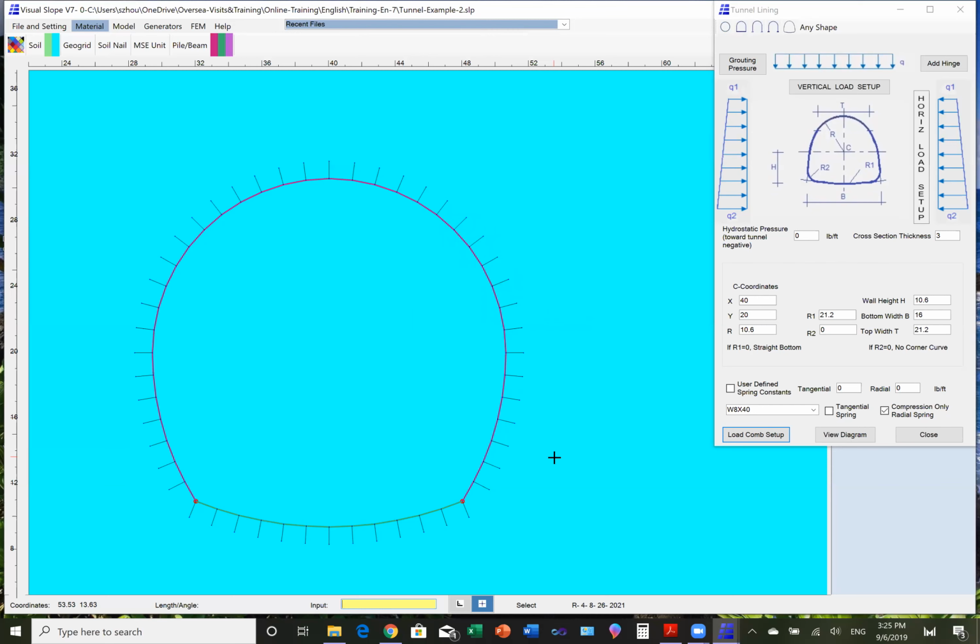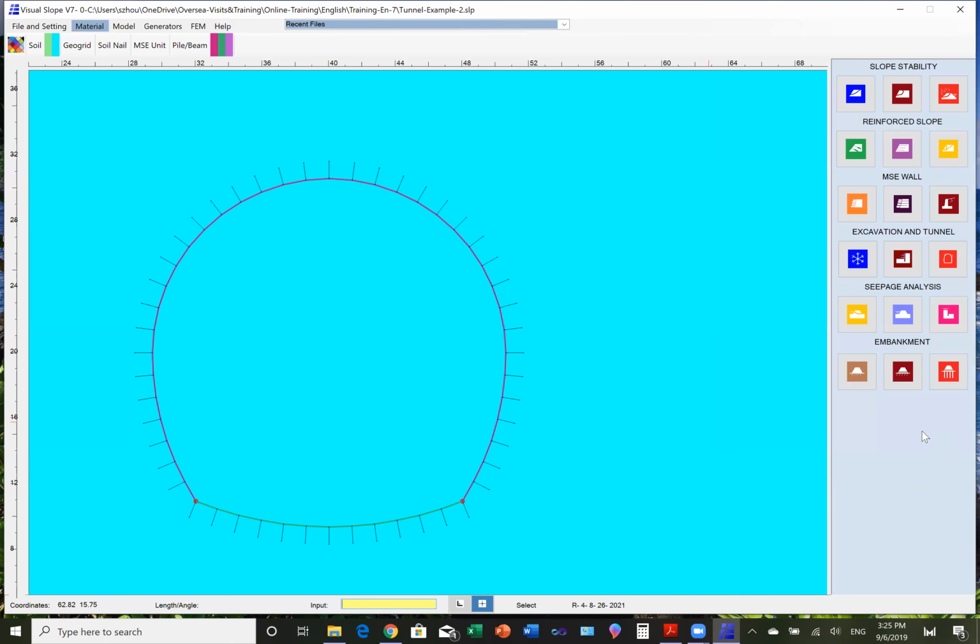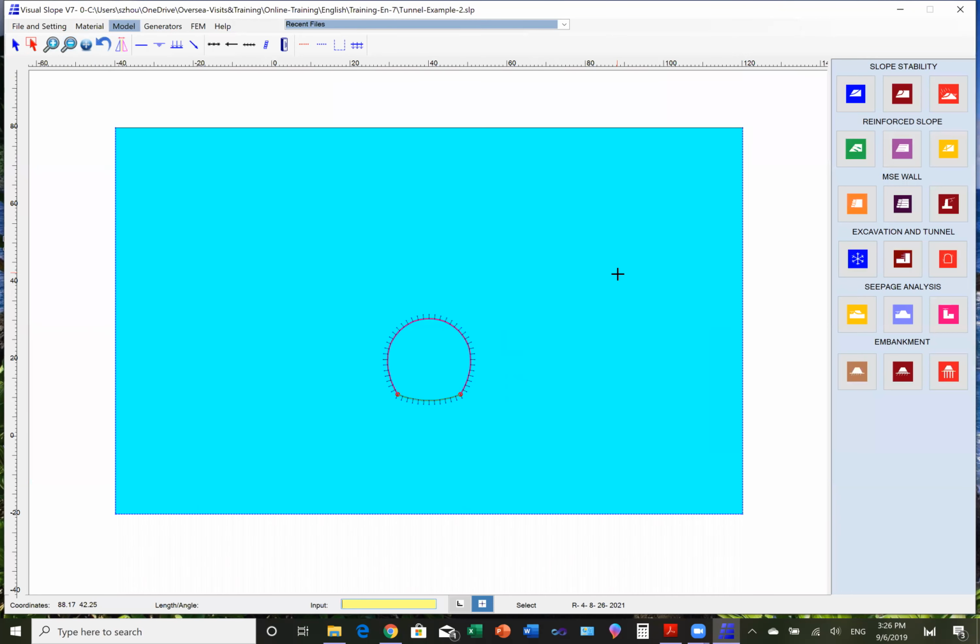So that's the load and the load combination. Once we finish, we can close that. So use this page to set up the model and also set up the load and the load combination. So once we finish, we close out that, and we go back to the normal size. So this is the tunnel section. Now we need to do analysis.